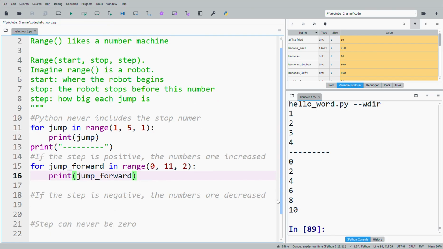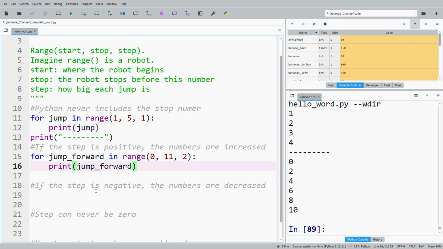If the step value is negative, the numbers decrease. For the robot, we can think of the robot jumping backward.